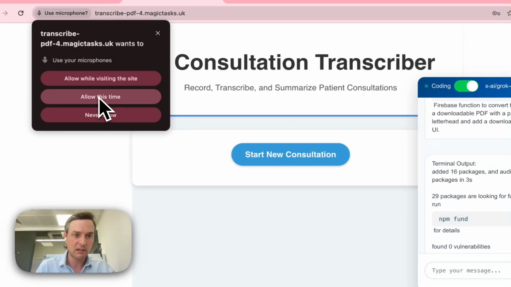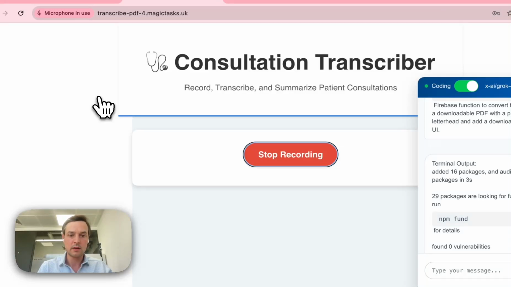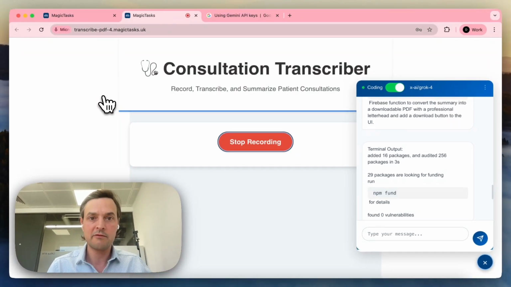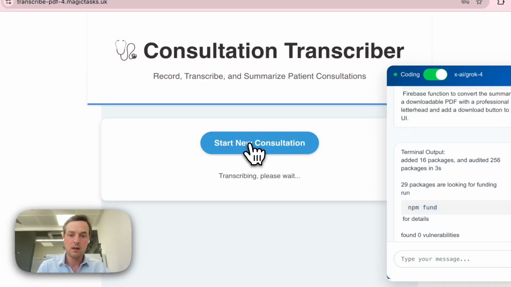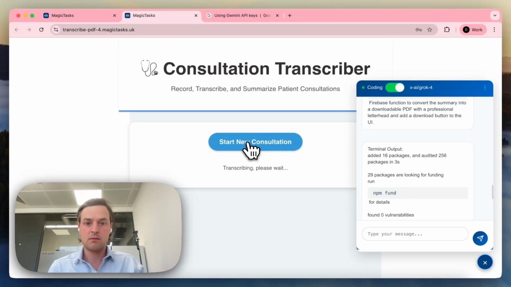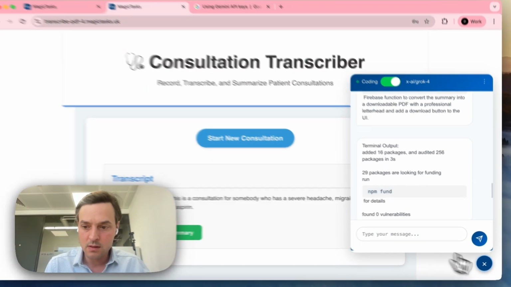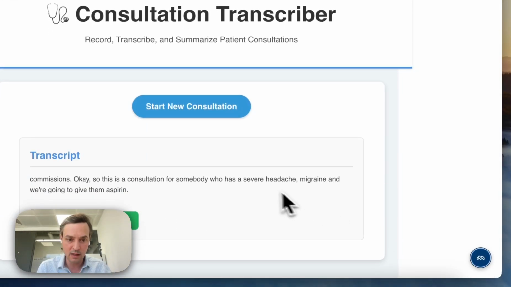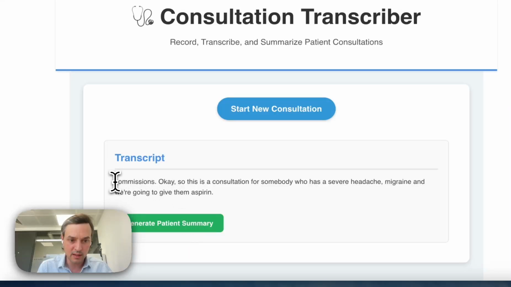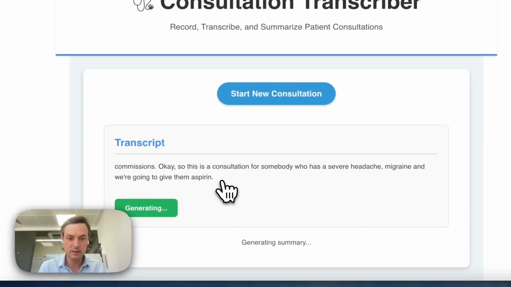It's asking for microphone permissions. Okay, so this is a consultation for somebody who has a severe headache, migraine, and we're going to give them aspirin. Yes, you can pop this up and minimize it as you like. Okay, so this has created this transcript. Okay, generate the summary. So this works.